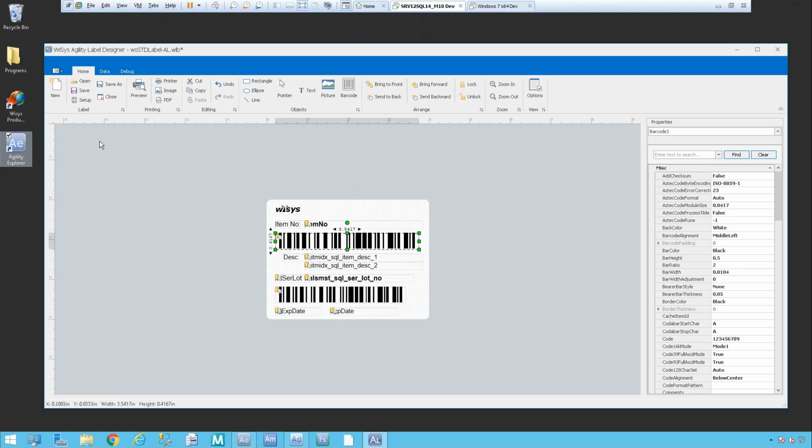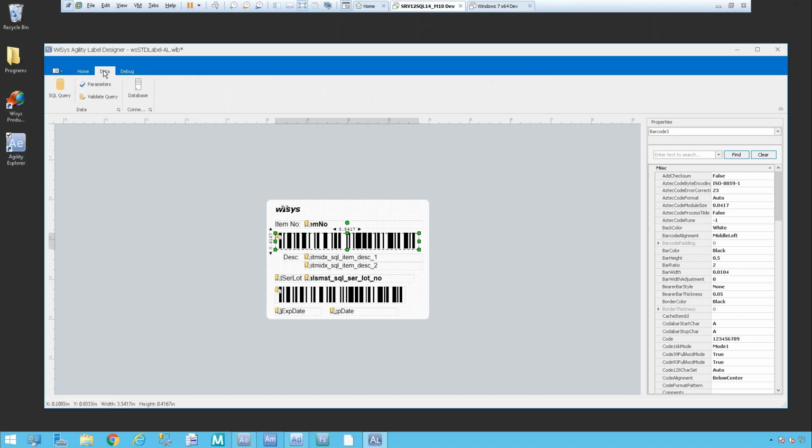To add the different stuff here, I do have to define my data, and that's very easily done here under the data in the SQL query.